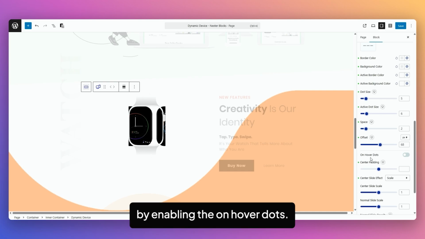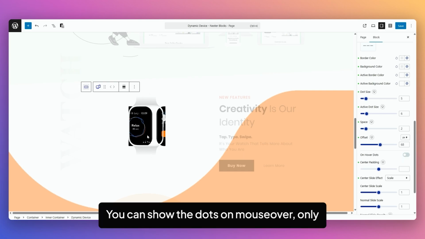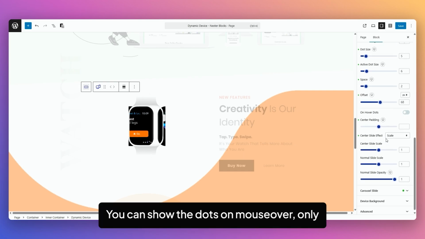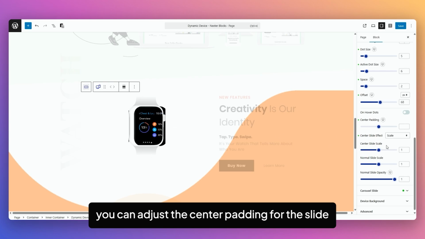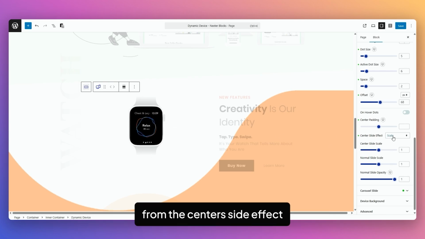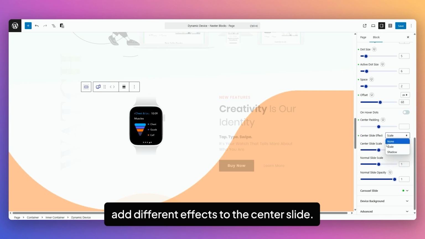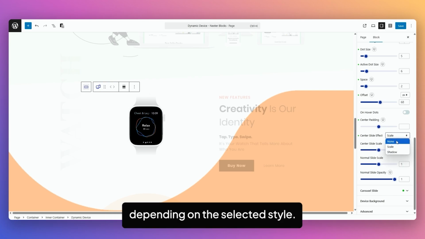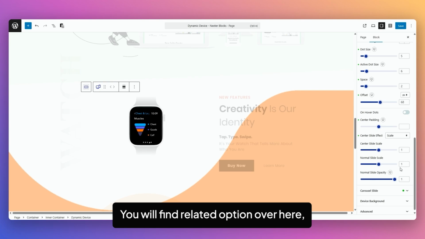By enabling the on hover dots, you can show the dots on mouse hover only. You can adjust the center padding for the slide. From the central slide effect, you can add different effects to the center slide. Depending on the selected style, you will find related options over here.